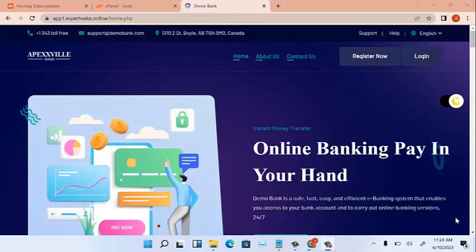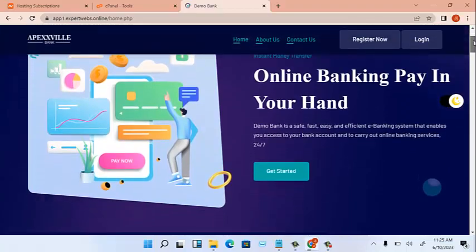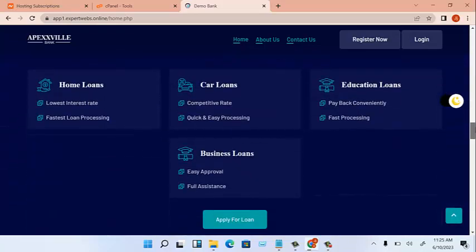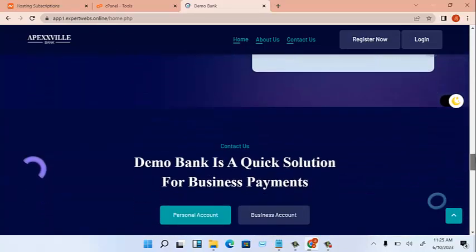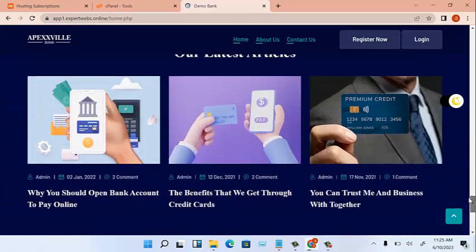Welcome, guys. Today we are going to be talking about this amazing script. This is an online banking website that looks like an app on the dashboard interface. The very first thing we are going to be looking at is the landing page, which you can see on your screen right now. The landing page was built very professionally, and as you can see, the colors are right and it was built well.